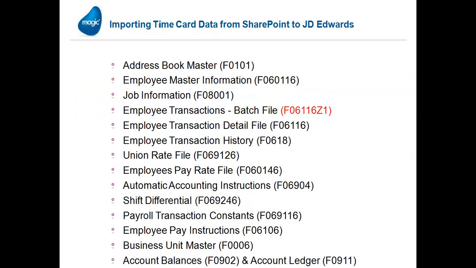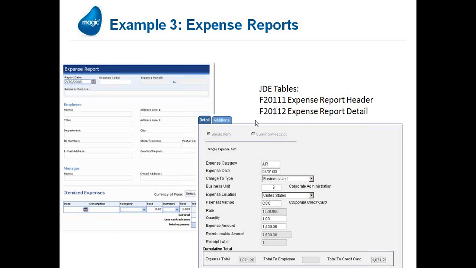So you can automate that, and there are going to be a number of touch points that you're going to need to look at in JD Edwards, probably the most important being the employee transactions batch file, the F06116Z1. But there are a number of other related tables that could be important in this kind of situation. You may have a union rate file, for example, for your organization. In other organizations, that's not going to be relevant. So as the business analyst looks at the business process, you're going to be able to find those touch points and find out where your data integration needs to take place, where your processes need to be automated.